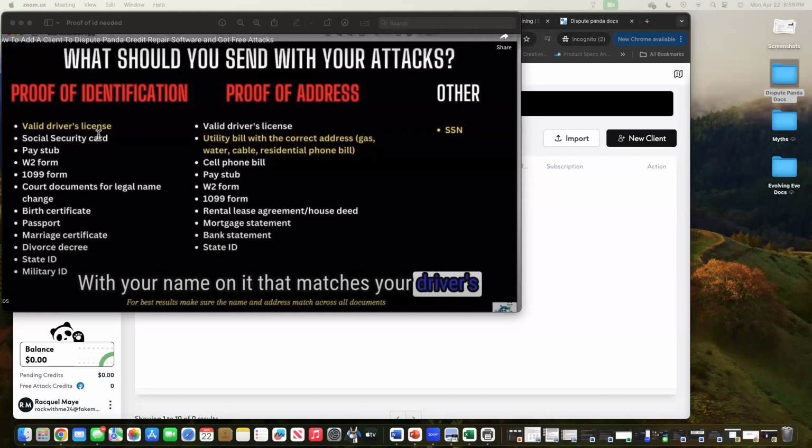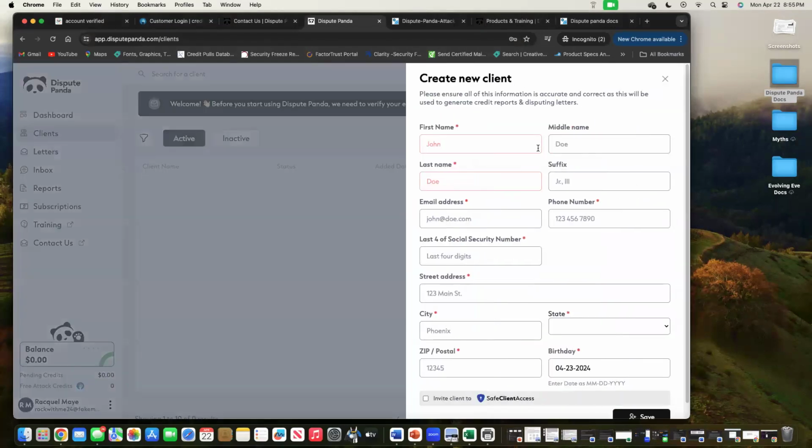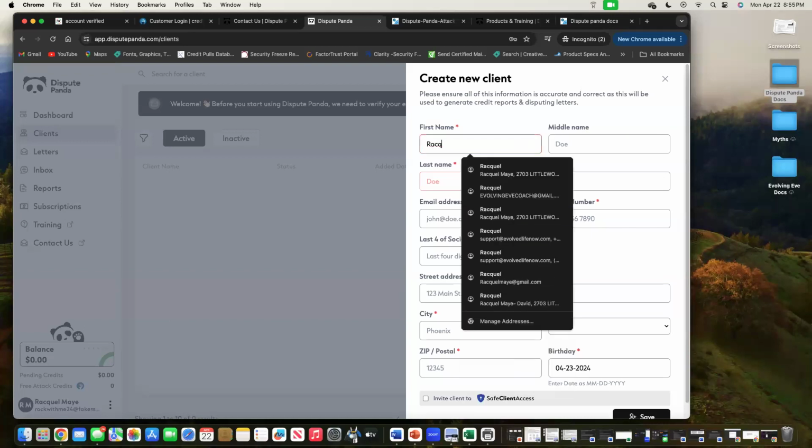Okay. So these are what are required for the client. I've dropped it in the chat. You guys can definitely download it. And it's also available in the training platform in all of the videos. Literally any video that's talking about attack, you have the ability to see what you should ask for as supporting documents from your clients. Okay.